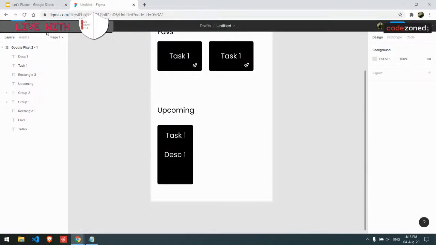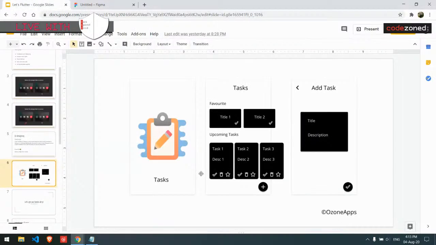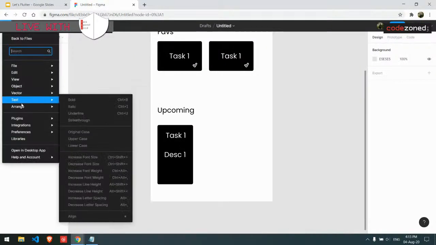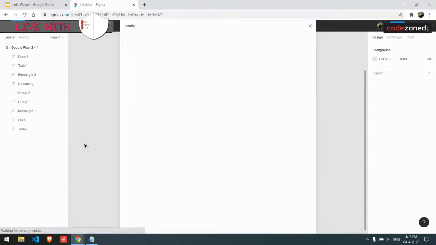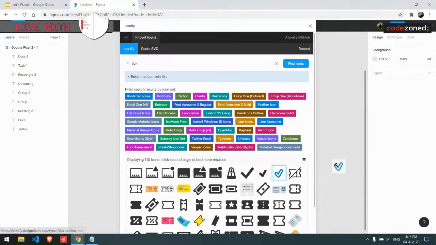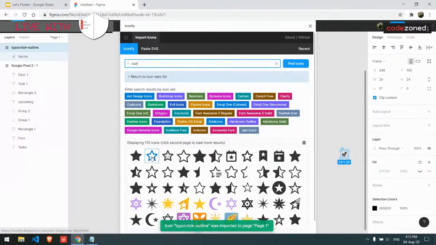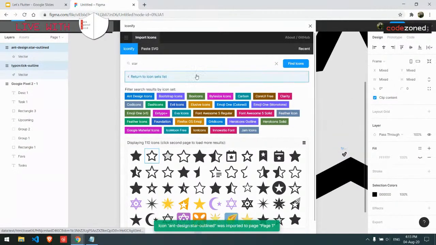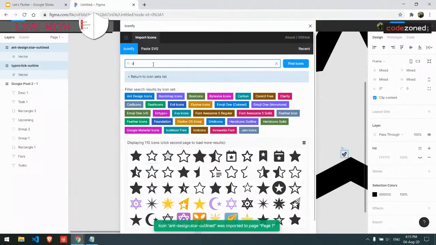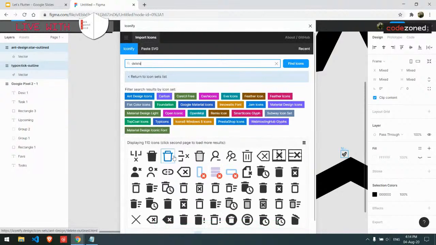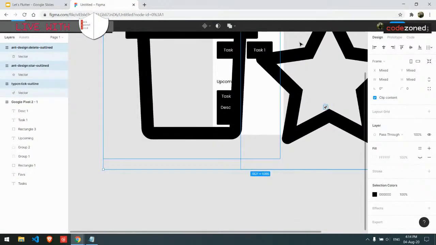Alright, looks good, right? Now we'll be adding these buttons to it using the same plugin that we used earlier, Iconify. The tick icon, the star icon, and we need a delete icon. Cool. So we have all our resources.